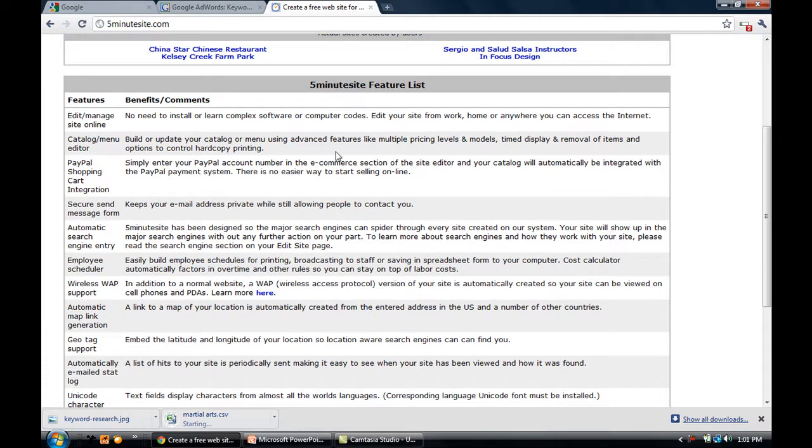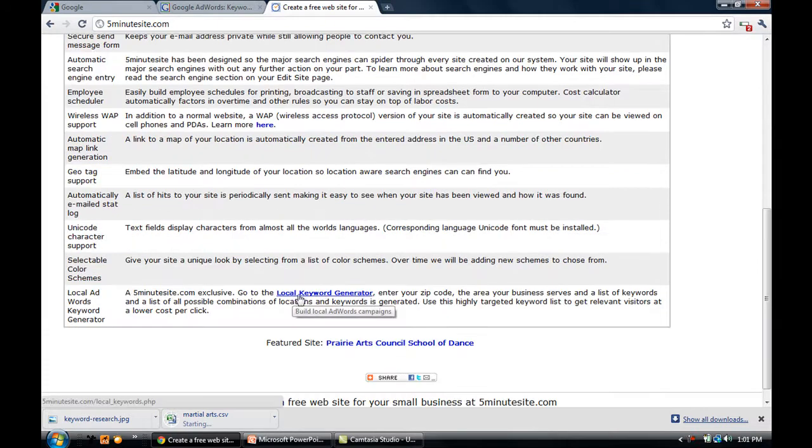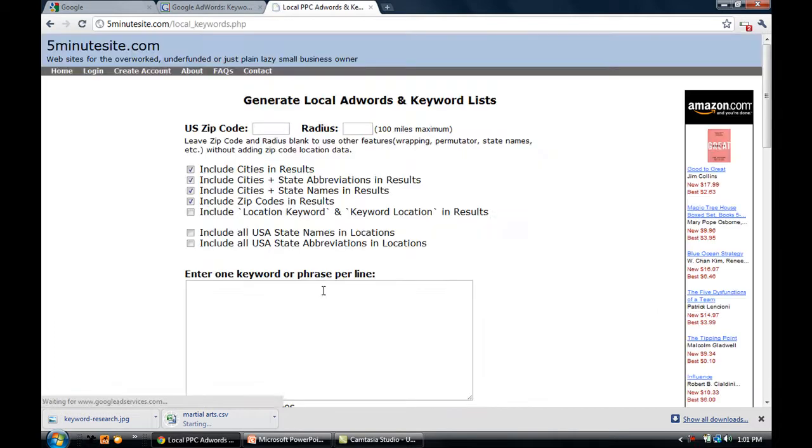Come into the site and then scroll down to where it says Local Keyword Generator. It's right at the bottom. Click on that. This is free. Type in your zip code. So I'll just make up a zip code. I'll put my hometown in Sayville, New York there, 11782. And I'll put a radius of, whatever you target, 30 miles.